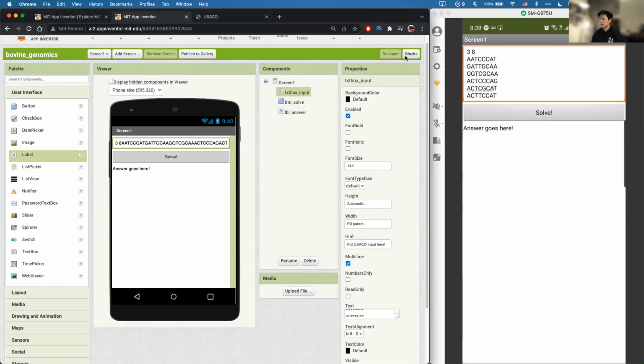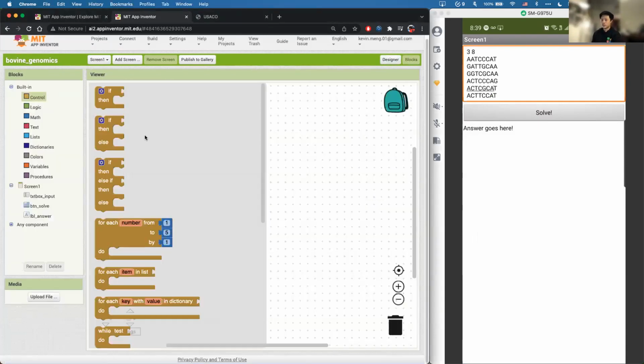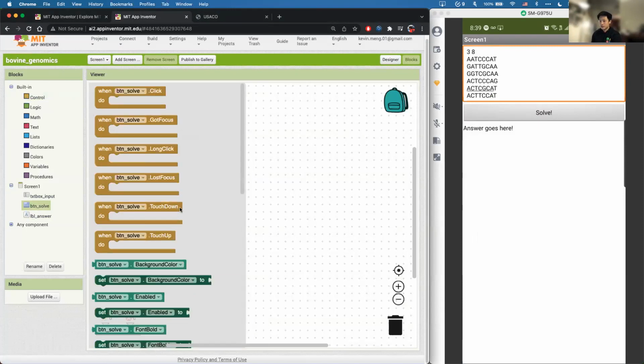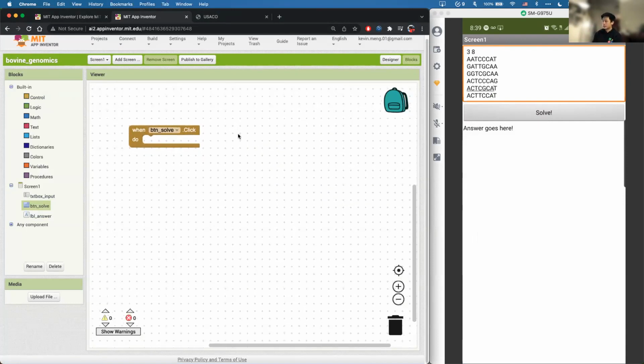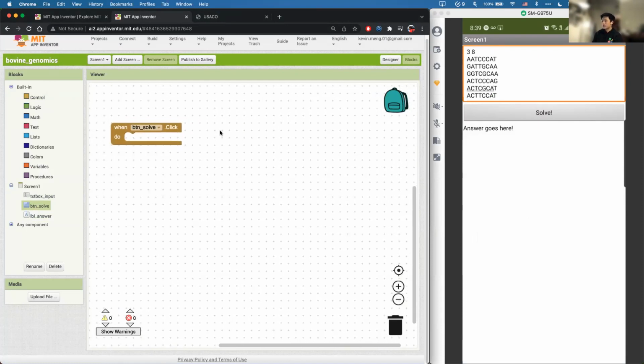All right, so let's go into our blocks. We should start writing the logic. So I think the first thing we need to do is make a callback for the solve button. So when we click solve, we need to do something, right? This isn't necessarily an exercise in software engineering, but let's try to make our code as nice as possible.